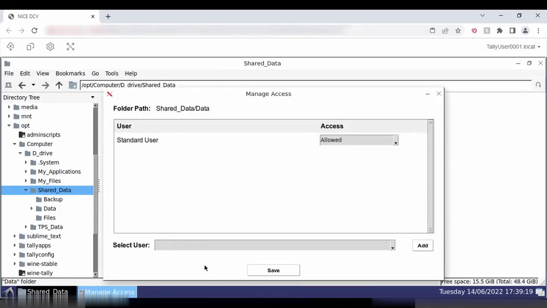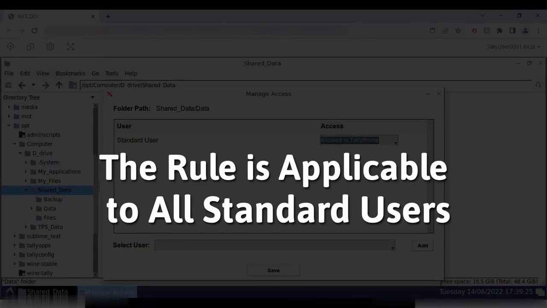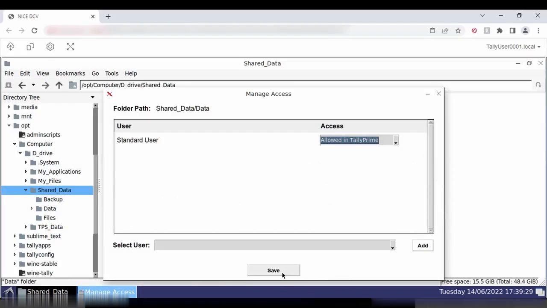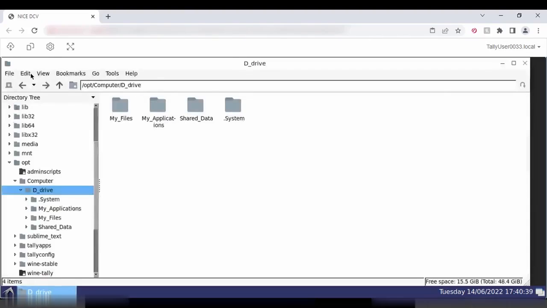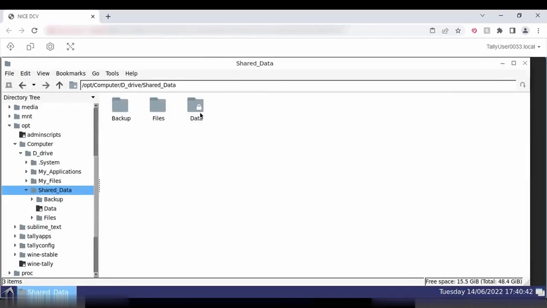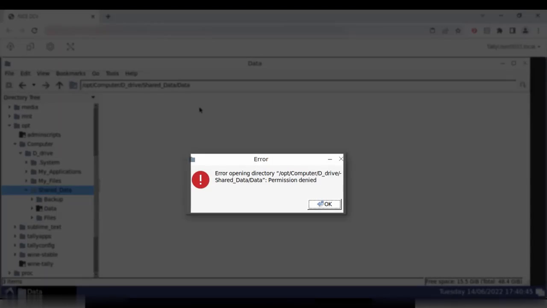In the Manage Access screen, select Allowed in Tally Prime against Standard User. The rule is applicable to all users under the user type Standard Users. Now, go to the virtual computer of any standard user. Try to open the restricted folder using the File Explorer. You will get the message Permission Denied.